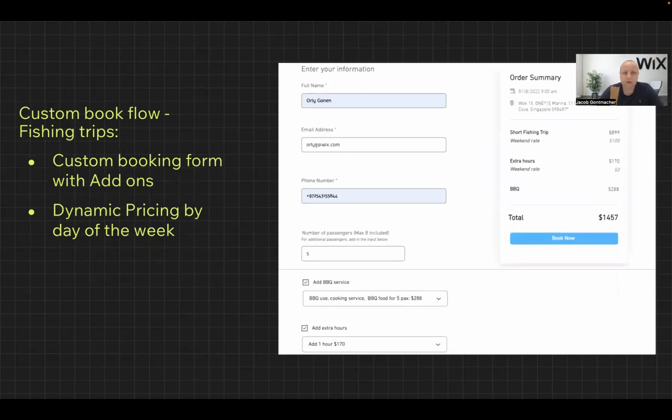Then on the custom booking form, they present you with an option to add some add-ons, and they also show you dynamic pricing. You can see the weekend rate. So they present a price based on the weekday, some specific price for a weekday and some higher price for the weekend day.